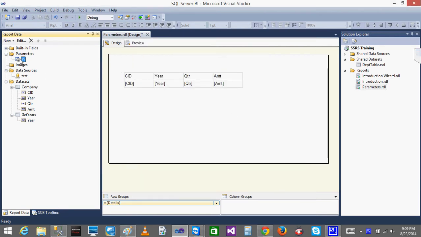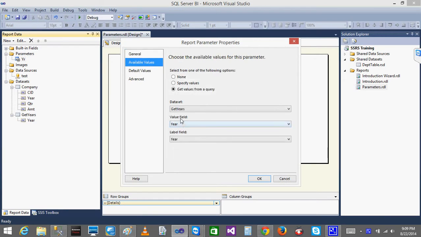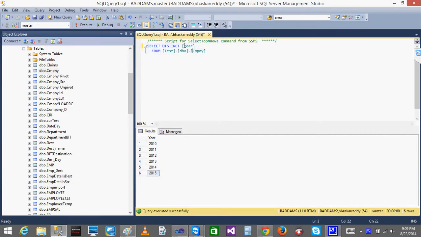Now one more thing. When I click the parameters, when I go to available values, I am getting two things, value field and the label field. What is a value field and what is a label field? So what I will do, I will write one small query.